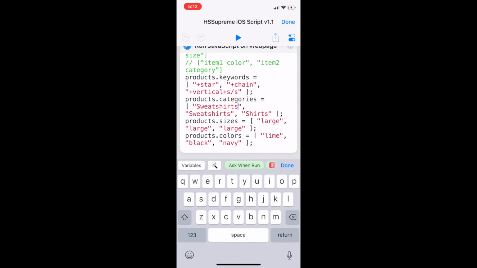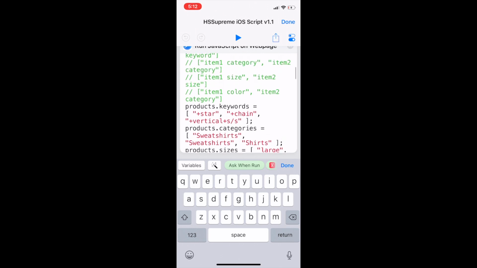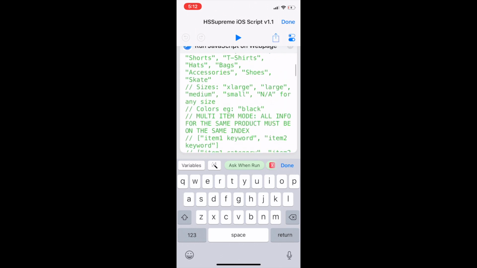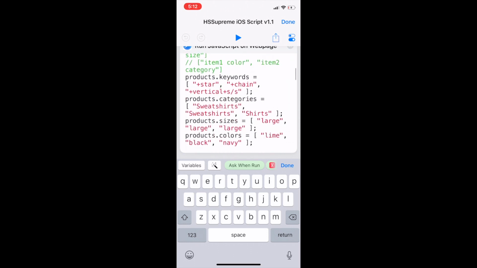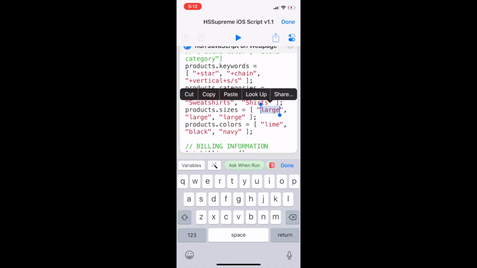So plus star would be for the first item, and then the category for that is sweatshirts. In the field for categories, the first selection would be sweatshirts, and then the size we want is large, so we're going to enter that there, and the color is lime. Notice that the keywords must be all lowercase. The categories, as shown here, need to have the first letter capitalized because that's how Supreme has it on their site, and then the sizes and colors need to be all lowercase.